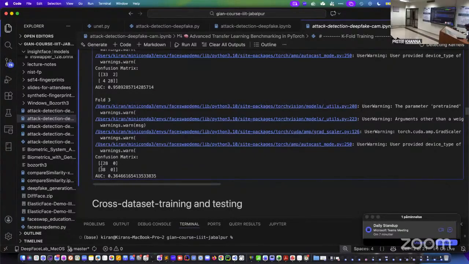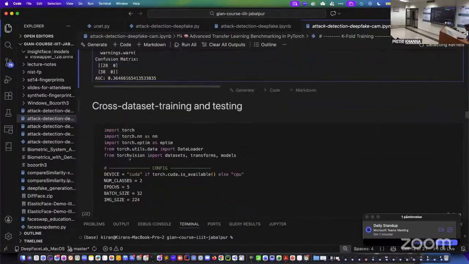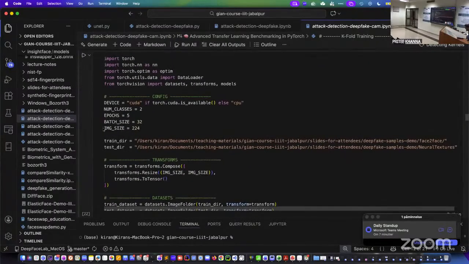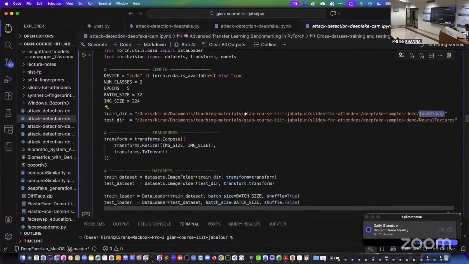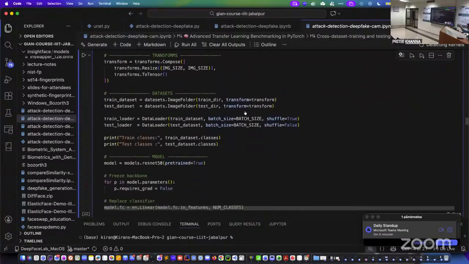Good. Now if you go to the next part, this is more interesting. Here I'm showing the generalization problem. I'm training it on images from one approach, Face2Face, and then I'm trying to test it on NeuralTextures. The rest of the things are very standard.